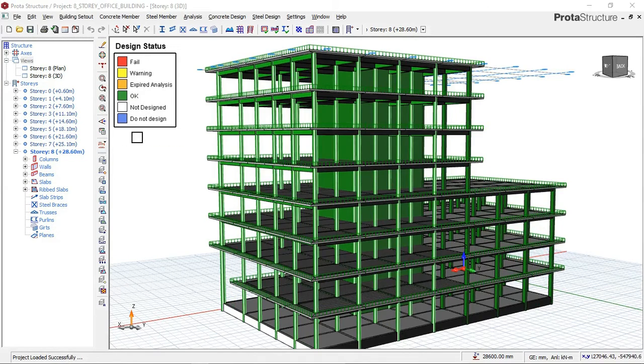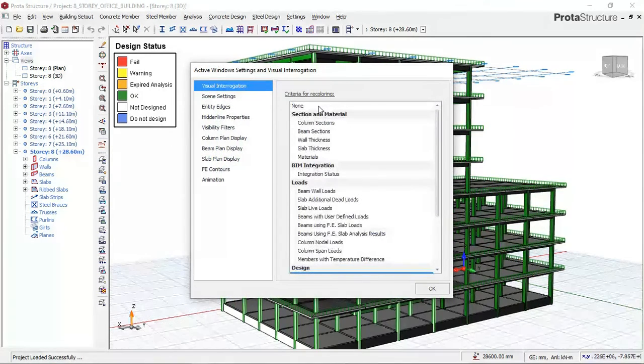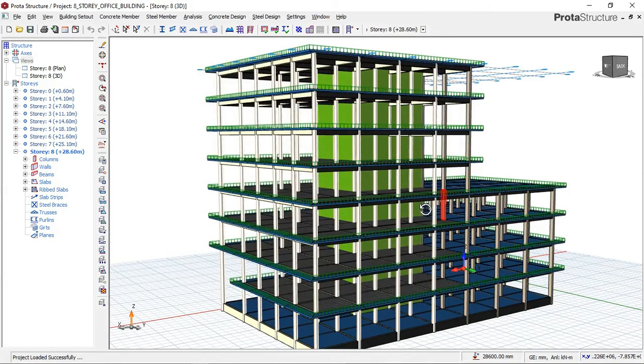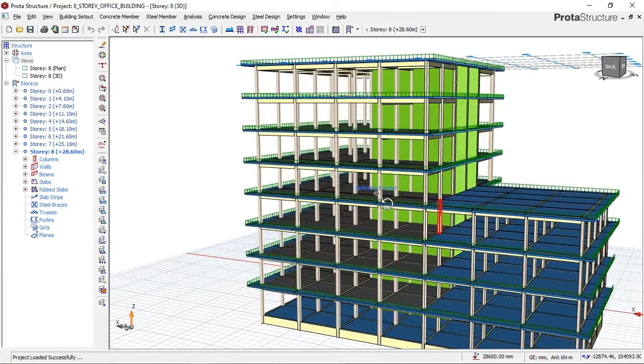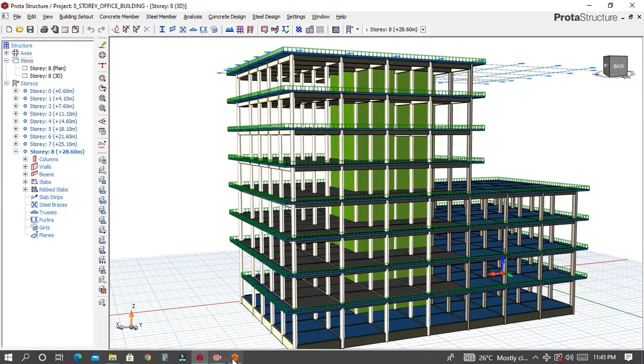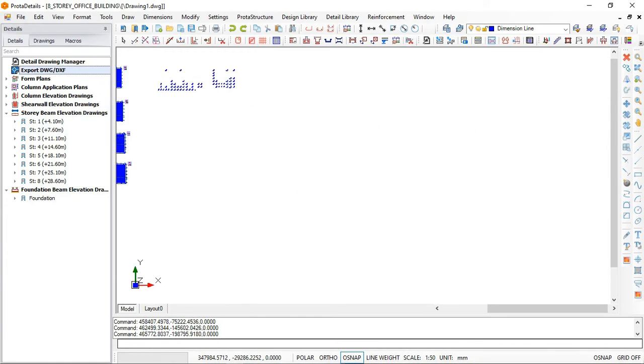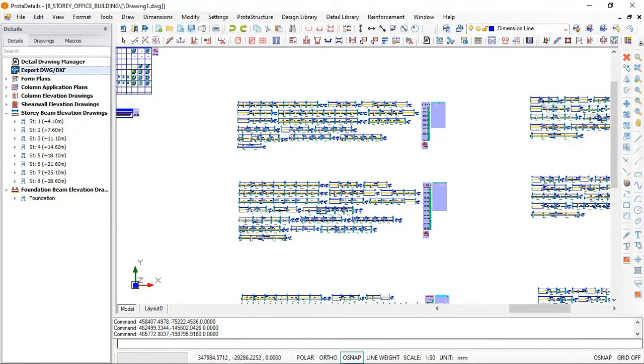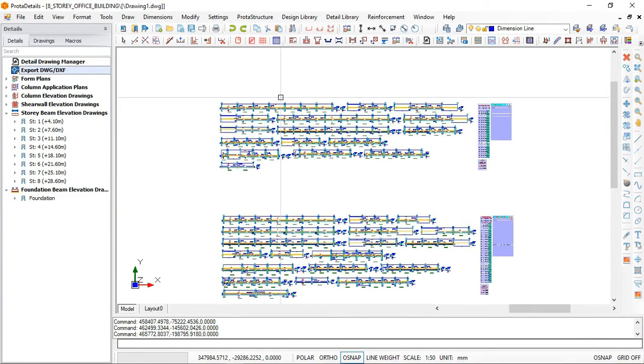Let me just go out from this visual interrogation view. So you can now see how we have exported all our drawings from this very stage down to ProtaDetails. As you can see it here, how we exported all our drawings out, and it is very, very perfect. So thank you so much, and God bless you.